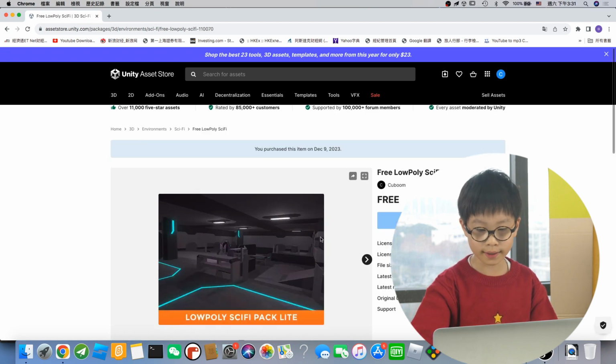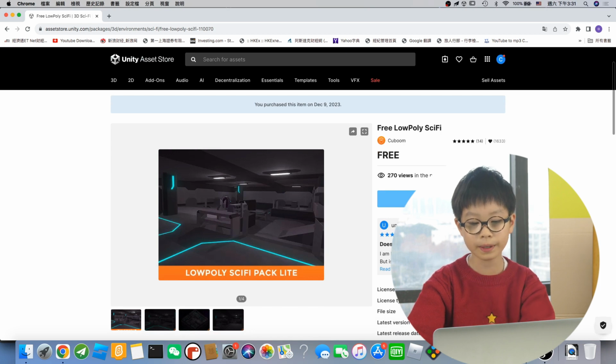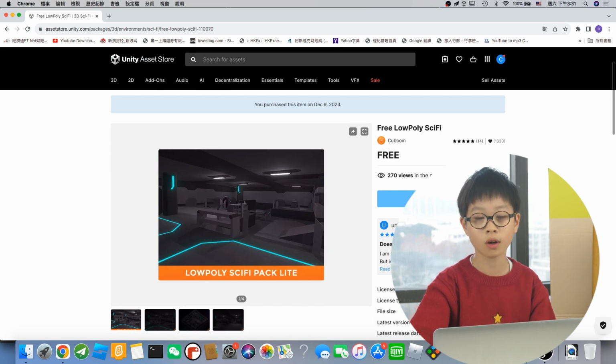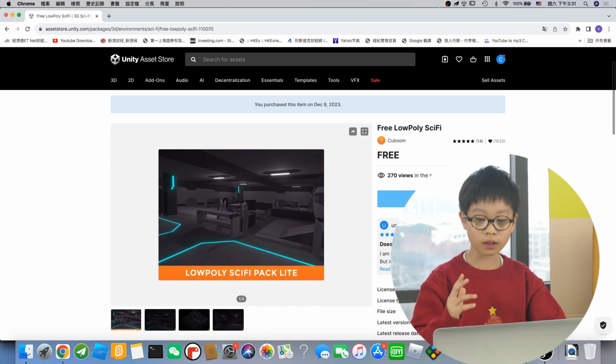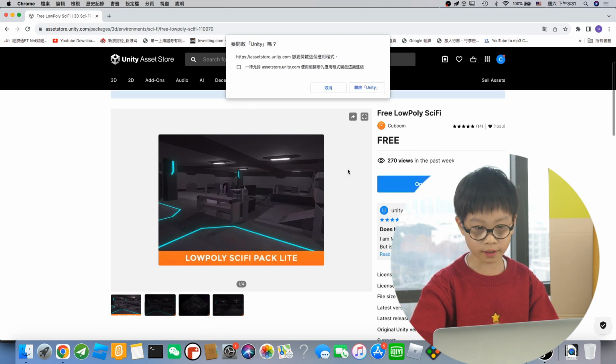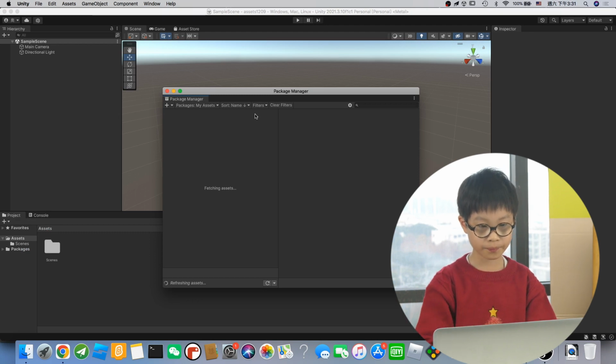To download it, you click here and there should be something called download. You click download and then you need to log in to download stuff from the Unity Asset Store. After you download it, you click open in Unity. And then you should have a package manager here. And then it's just waiting.